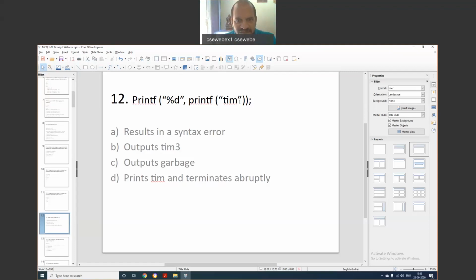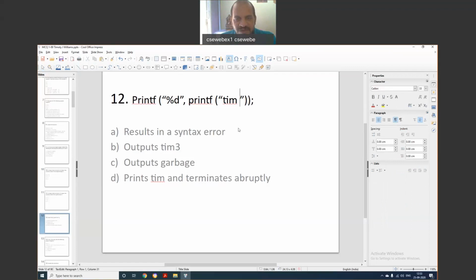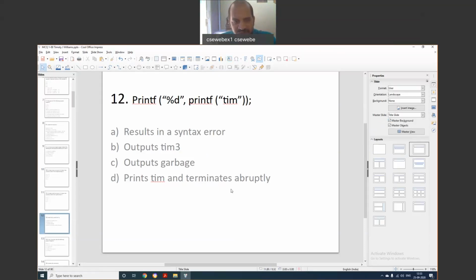Whereas if you give 1 space after Tim, you know what will come? Tim, space, 4 will come. If you don't give space, Tim followed by 3 will come without space. If we give space in the inner printf statement after Tim, then Tim followed by space followed by 4 will come. Even the space will be counted. So I'm deleting the space. So now Tim3 is the output.